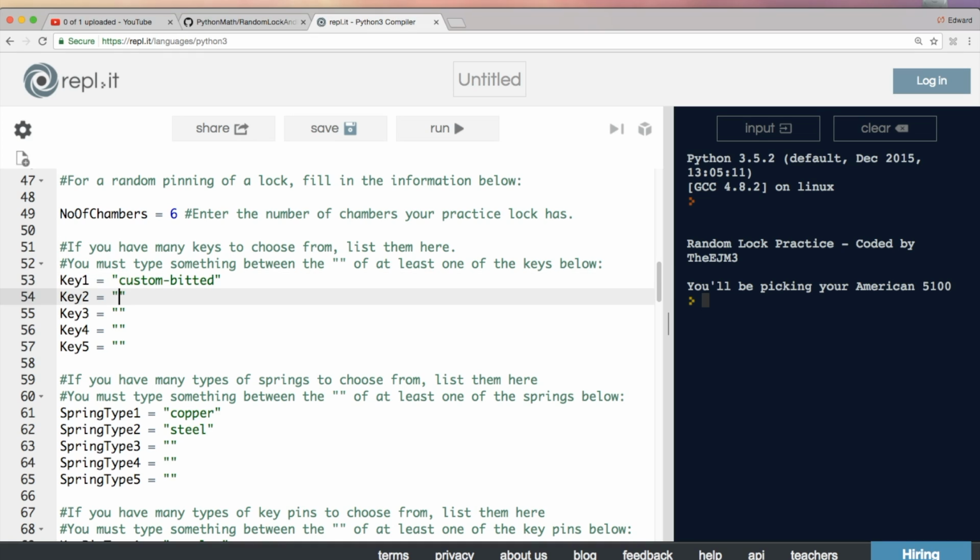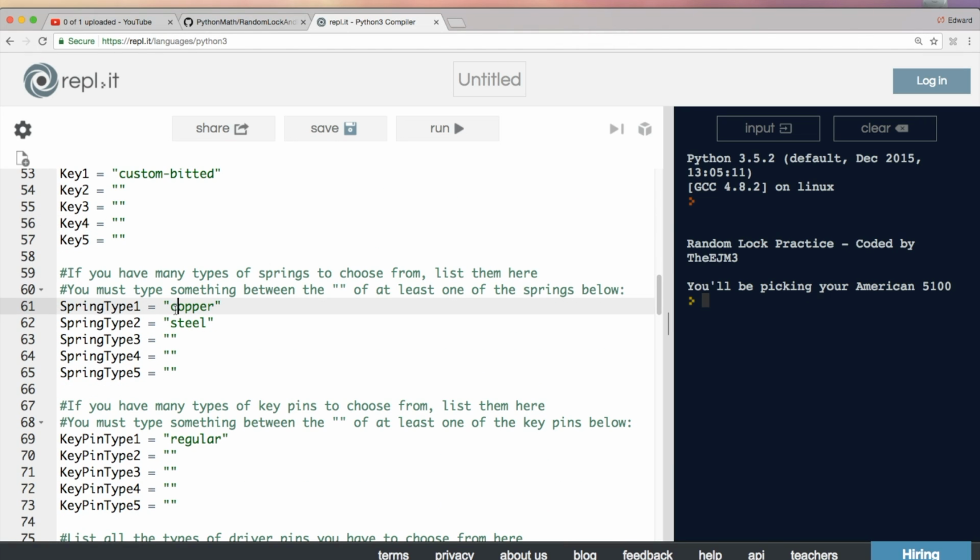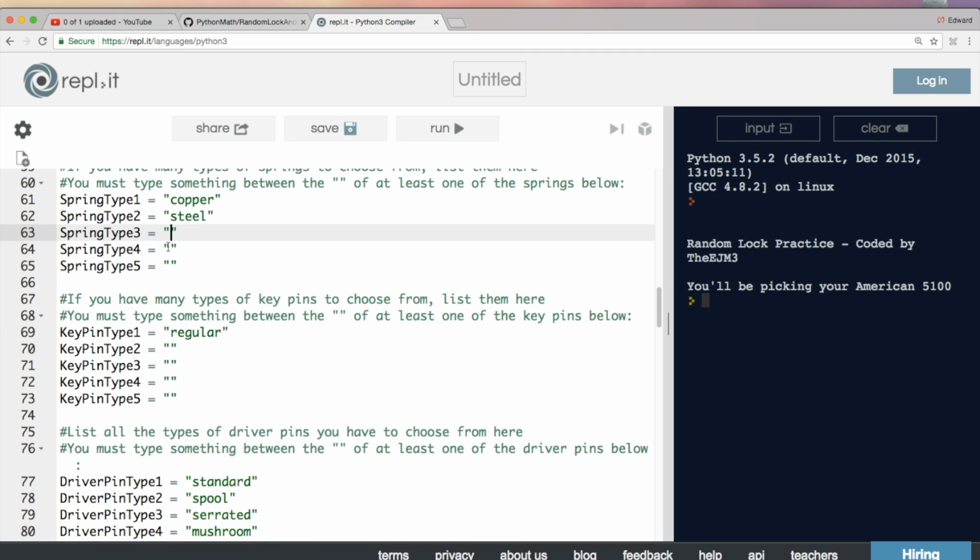Okay, so now we're going to pin up a custom lock, and I put in way more things than I needed, but I wanted this to be flexible for all of you out there. So maybe you have the Sparrow's reload kit that comes with 4 different keys. Well, you can put each key in the different keys here, like we did with our locks, and it will choose one of the random keys here. You can also choose the different types of springs that you have. I have copper and steel, but maybe you have a longer copper and a shorter copper. So I left 5 blank spaces for that.